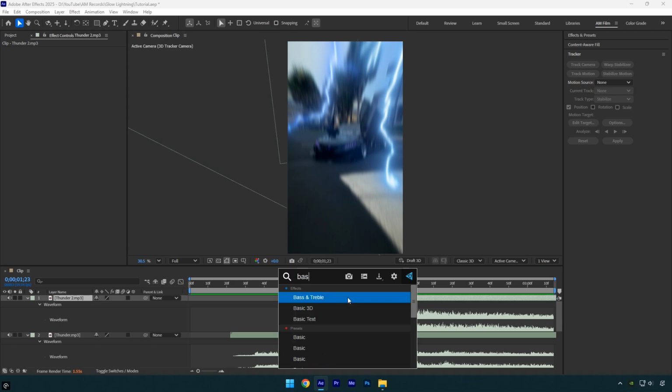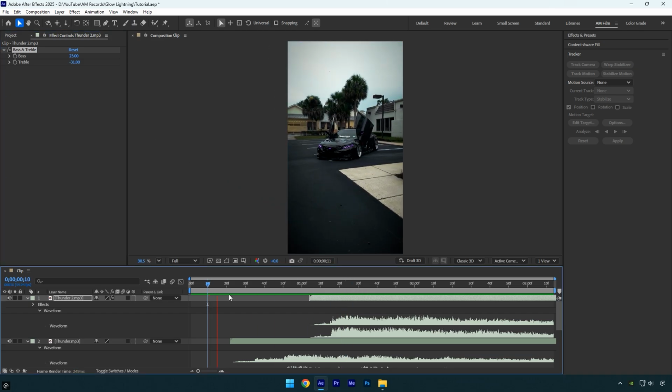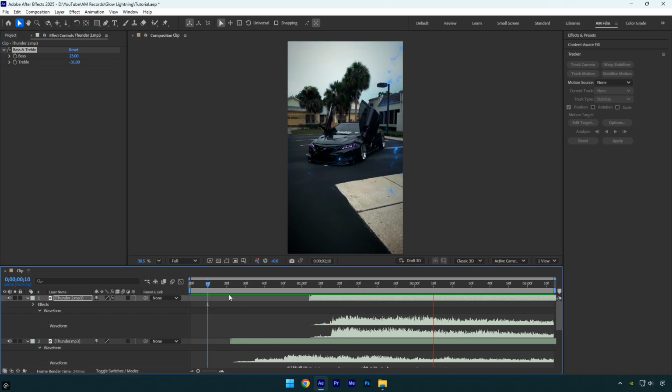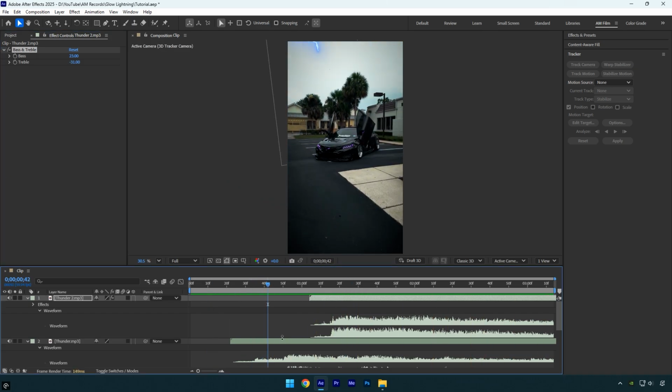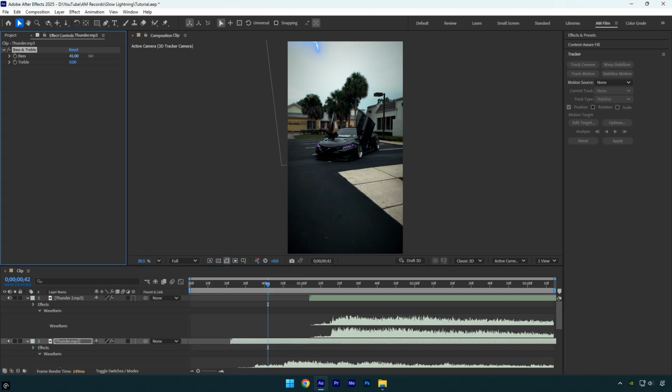It sounds good, but for my taste, the treble is a bit too harsh. To fix this, I'll apply the bass and treble effect. Now I'll increase the bass and reduce the treble, then check it again. That sounds much better. Next, I'll apply the same effect to the first SFX and adjust the bass and treble settings accordingly.